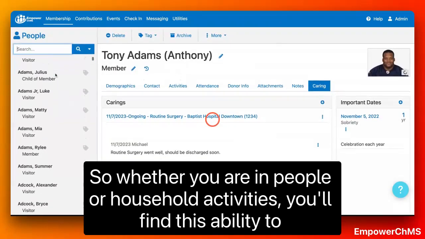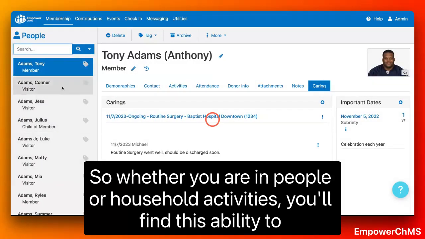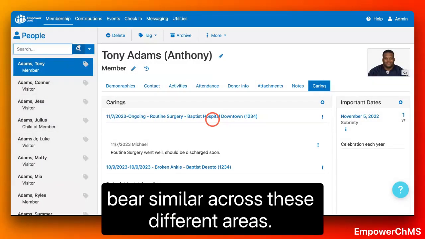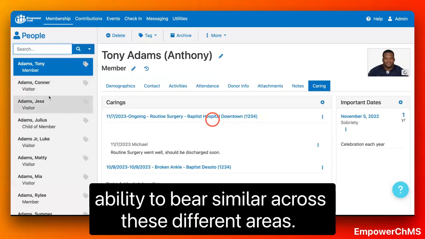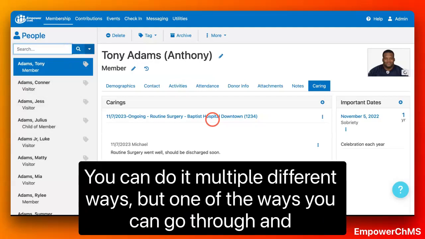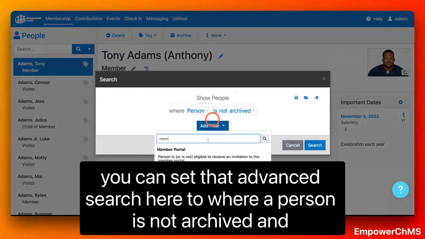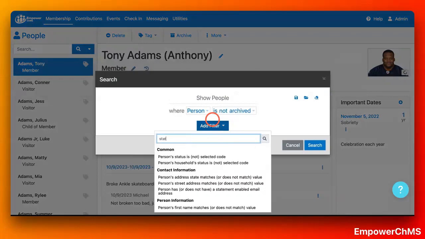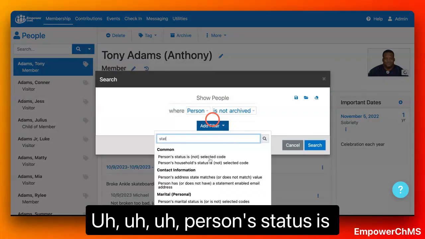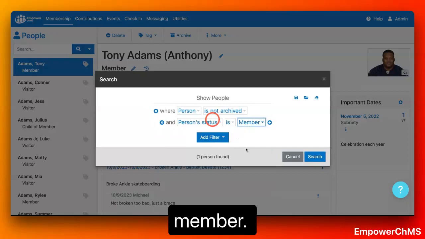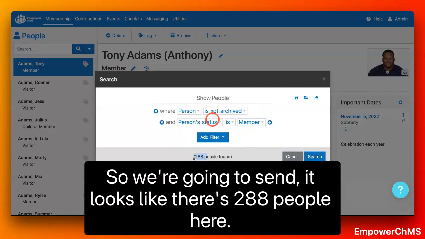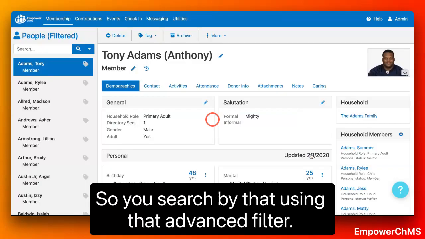So whether you are in people or household or activities, you'll find this ability very similar across these different areas. But say we're in the people and we want to send an email to all members. You can do it multiple different ways, but one of the ways, you can set that advanced search here to where a person is not archived and person's status is member. So it looks like there's 288 people here. So you can search by that using that advanced filter.